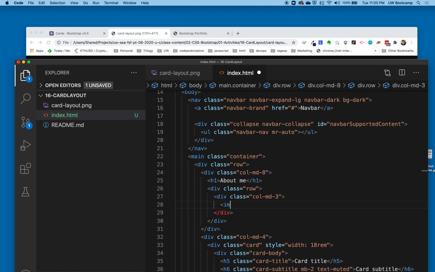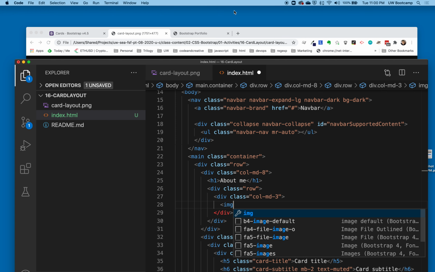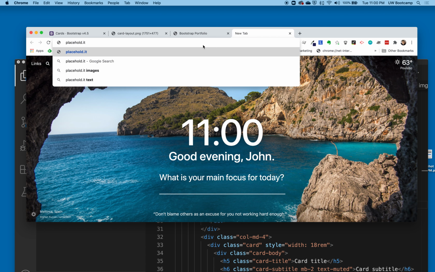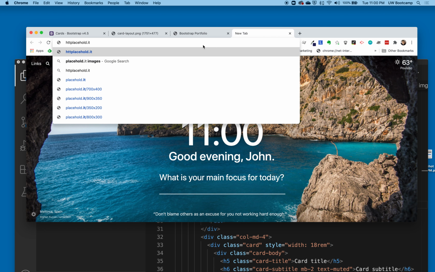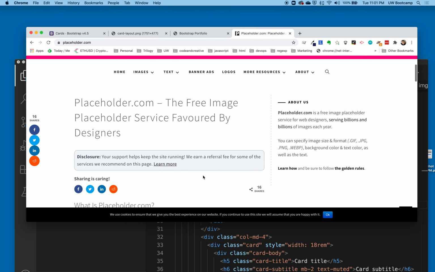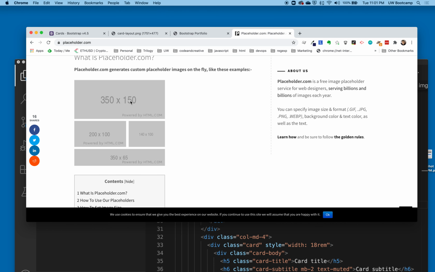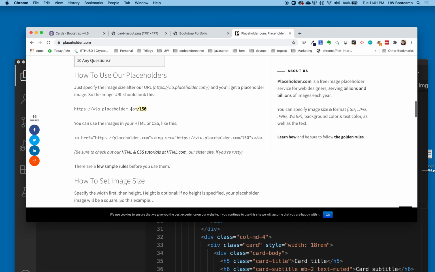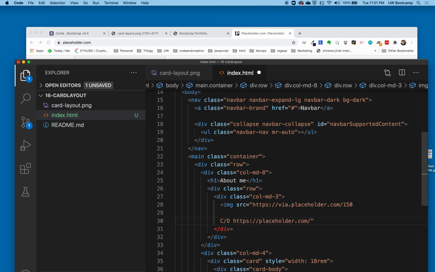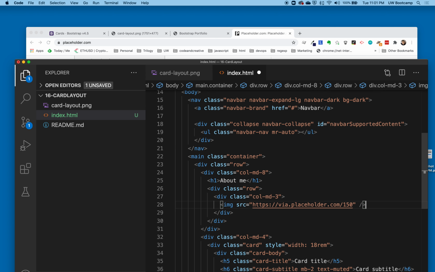So img, and if I go to placehold.it, I think it needs to be HTTPS. It tells me how to build this. So if I just want a square image, this is how I do it. So my square image is going to be 150 pixels wide. So src, the source for this image, is this link. Take care of that. I don't want that in there. And save there.